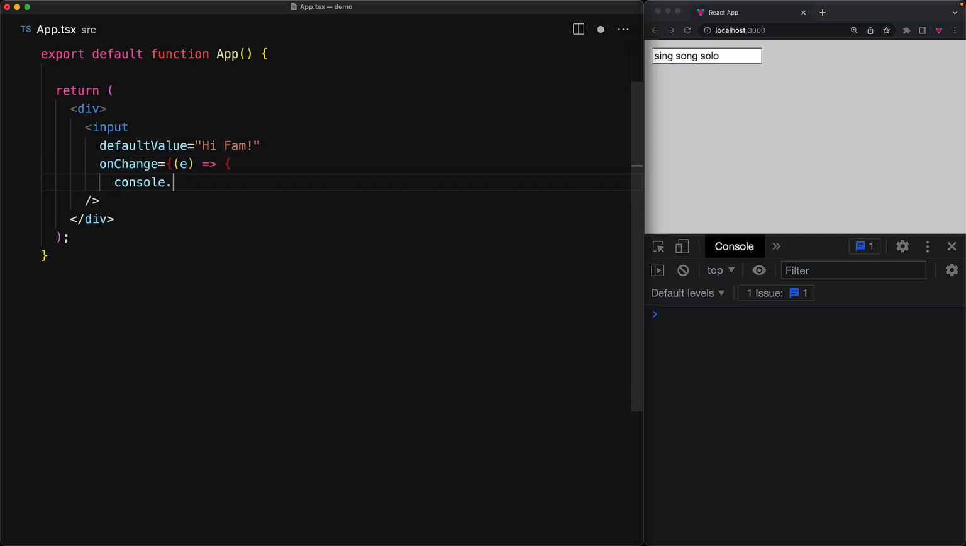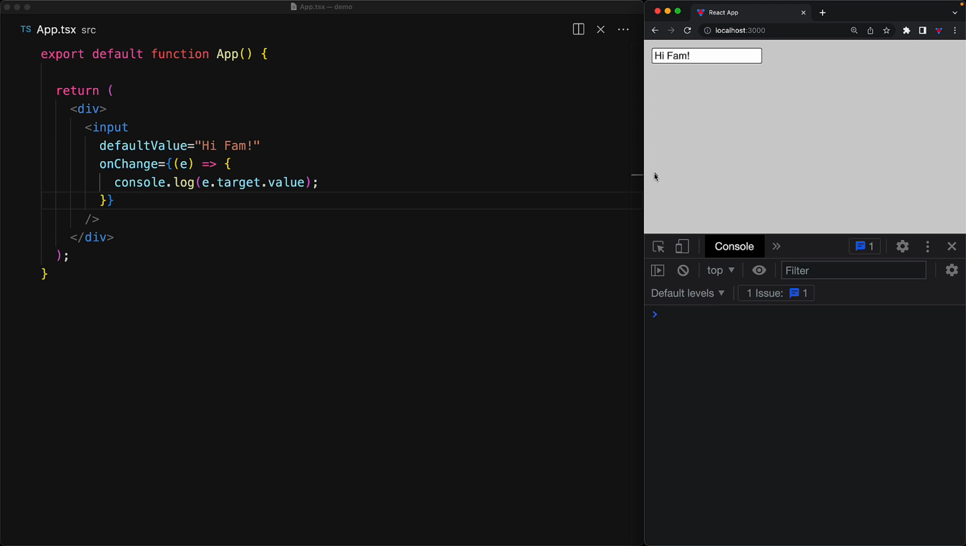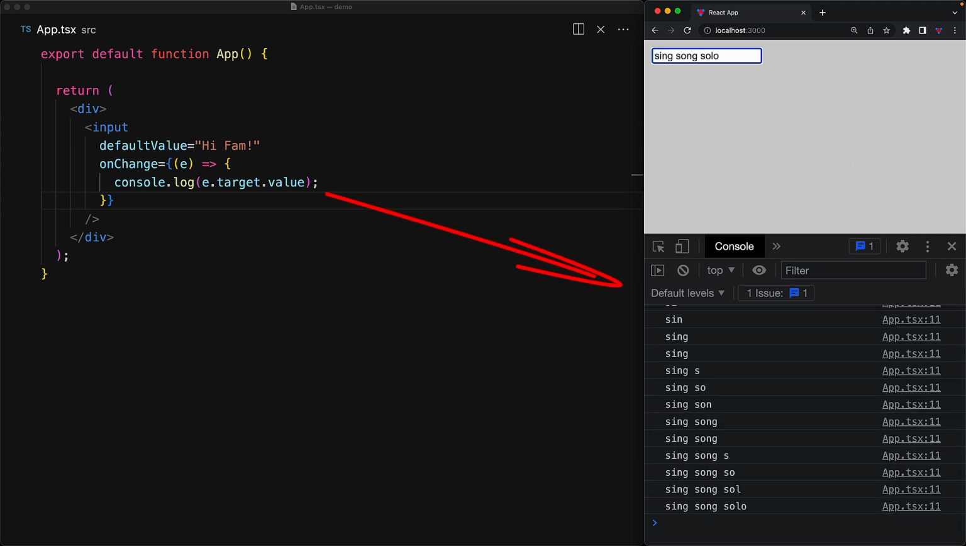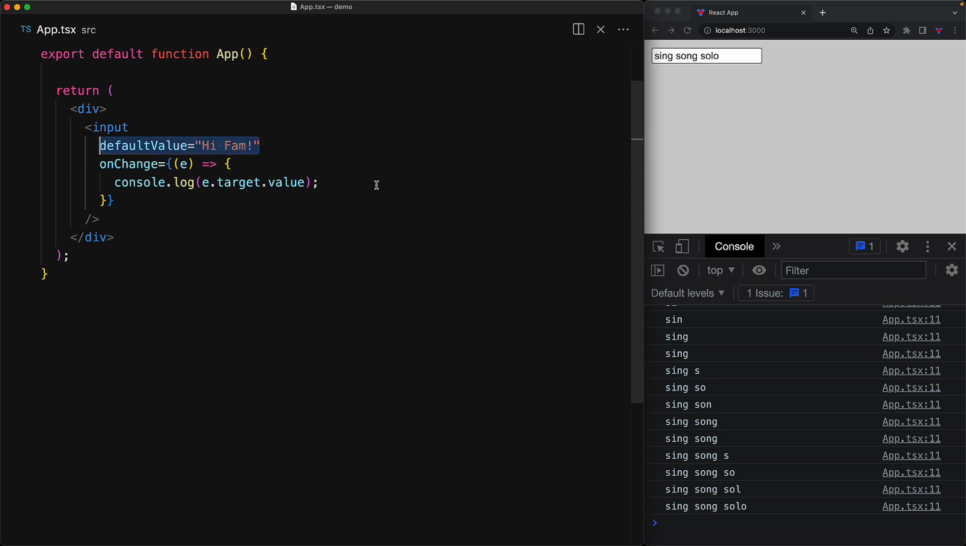Now we can actually subscribe to the change event for the input element by providing a function for the onChange prop. From the event that gets passed to this callback function, we can actually read target.value, which is the value that the input element is going to try to show.